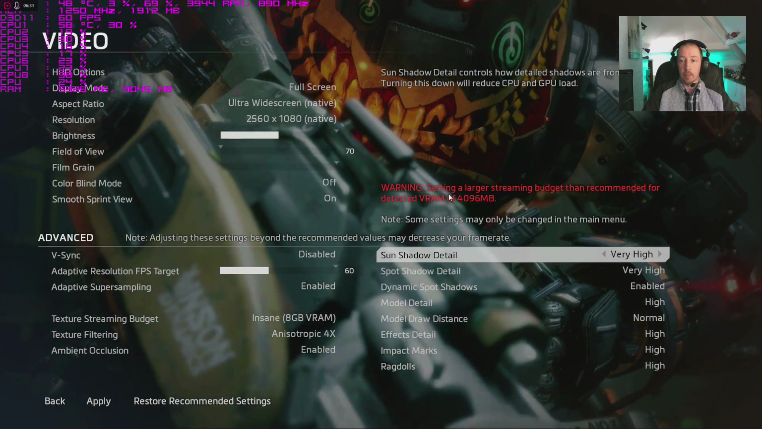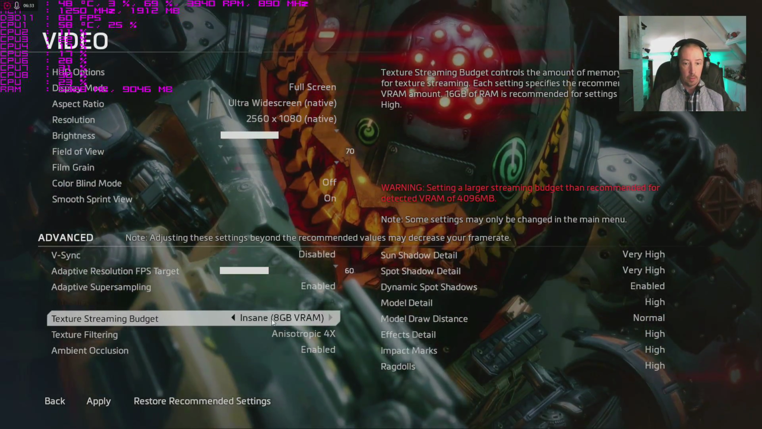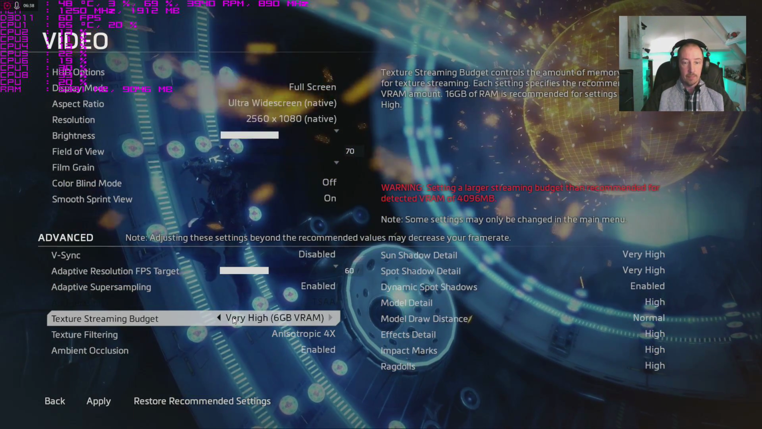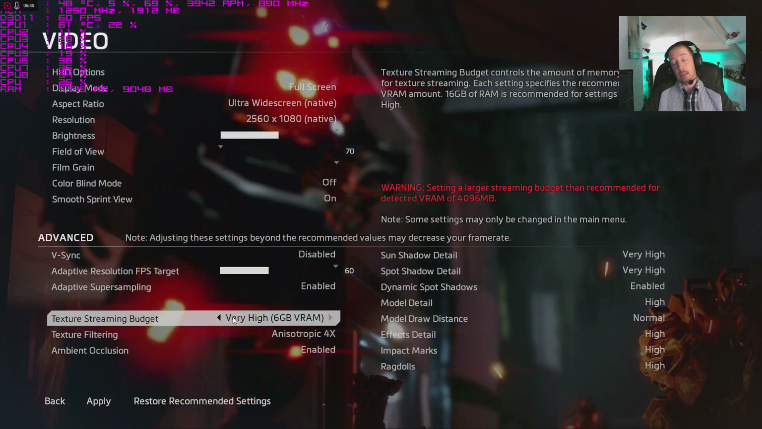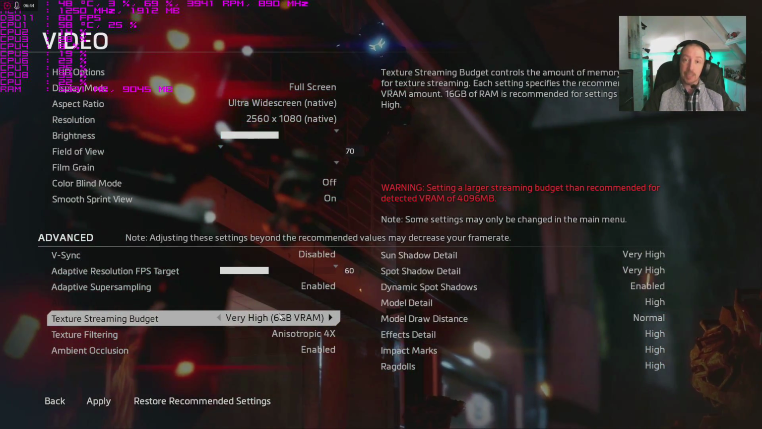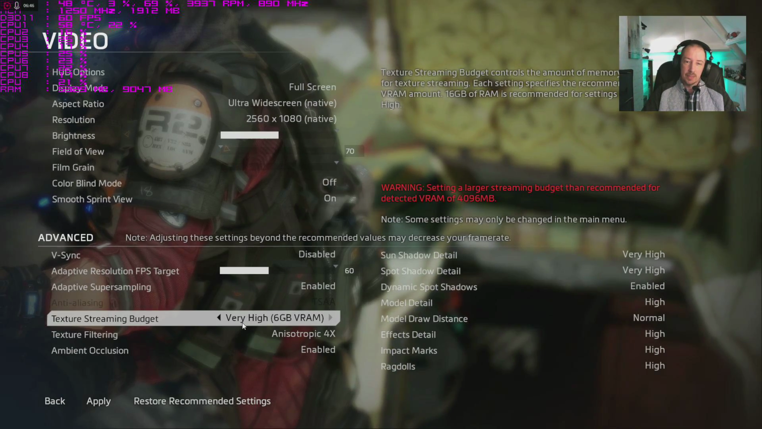We've already blown the VRAM. I've got to do something to lower it. This is probably the one I'm going to have to drop. So we're on insane. What do we go down to? Very high, 6 gigabytes. So you guys with the GTX 1070, this is your setting. It's a bit rough, isn't it, really, that?